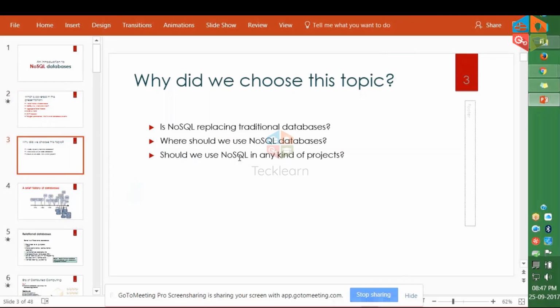Is NoSQL going to replace traditional databases? So that is one important question which I'm asked in every training that I conduct. Is MongoDB going to replace a relational database, or is MongoDB going to replace an Oracle or a SQL Server database? So we'll get to the answer of this question by the end of this module.